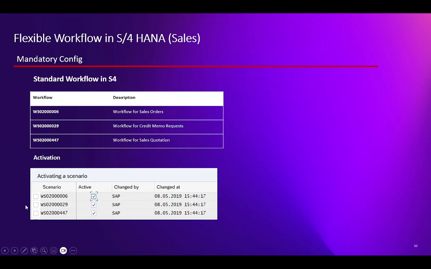Please do not forget to activate the workflow. So these workflows need to be activated. Otherwise, you will not be able to run the workflow in SAP S/4HANA.